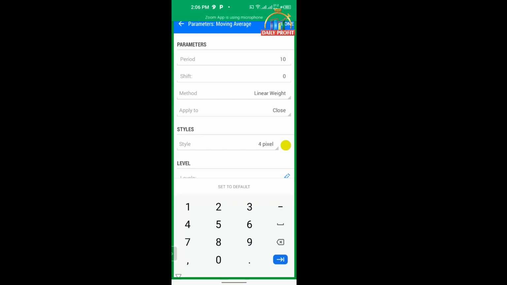The shift, we leave as 0. The method we are going to change to simple. You click on it and you change it to simple. The apply to, we leave it at 0. The style, you see 4 pixel, we leave it at that.